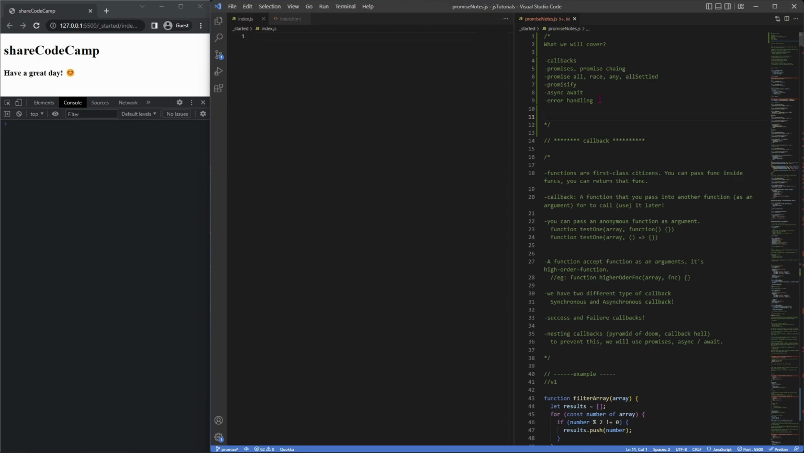Hello there. Let's talk about what we are going to cover in this lecture. We will cover callbacks and promises. You will see the difference between these two, and we will cover promise chaining. We will cover the promise APIs, which are all, race, any, and allSettled.